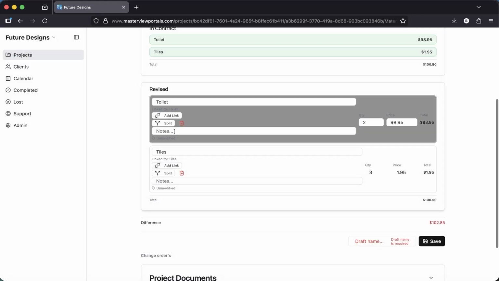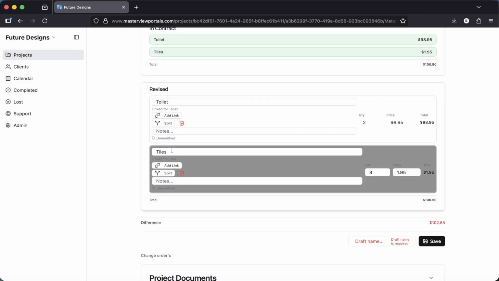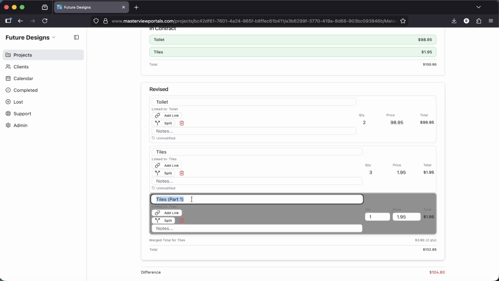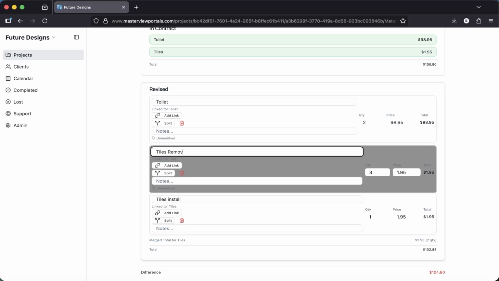Let's say if you wanted to add notes. Let's say tiles, you need to split it up into, let's say, installation and removal. Press split. Tiles, we'll do tiles install, and we'll call this one tiles removal.